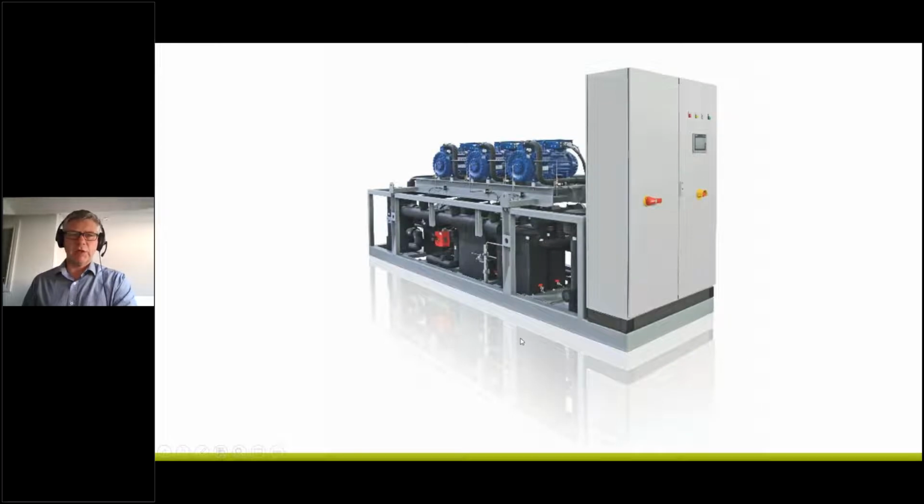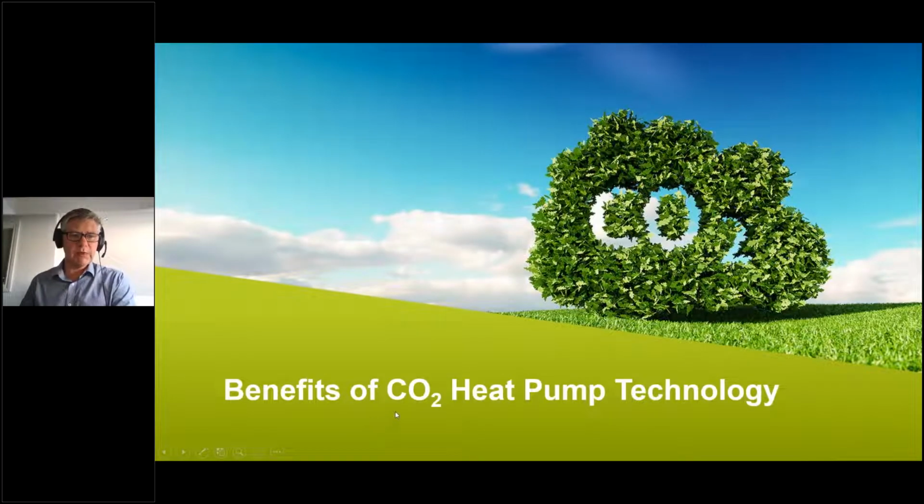Here's an image of a heat pump system itself. There are the piston compressors on top, and note that everything is insulated here. On a chiller, you're not going to insulate on the condenser side because you don't want to waste this heat. But in this case, everything is insulated because you want to recover as much energy as possible. Depending on size, there will be an increased footprint depending on the number of compressors and system size. Okay, let's look at some of the benefits of the CO2 heat pump technology.